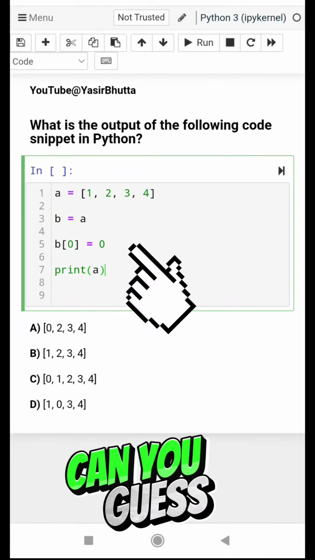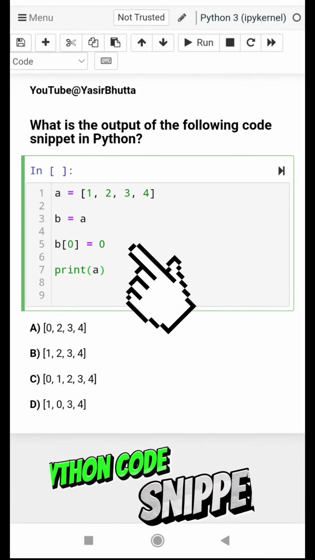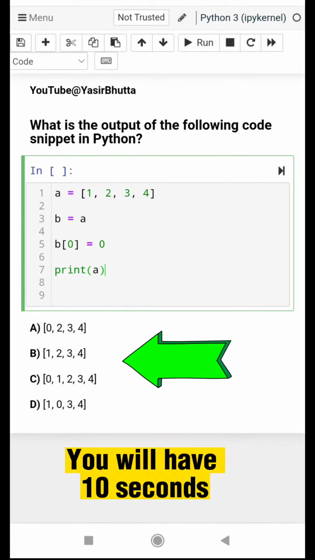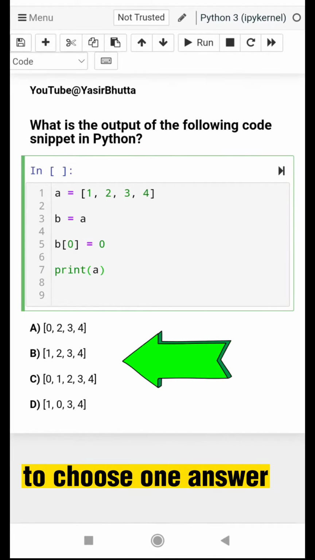Can you guess the output of this Python code snippet? You will have 10 seconds to choose one answer from 4 options.